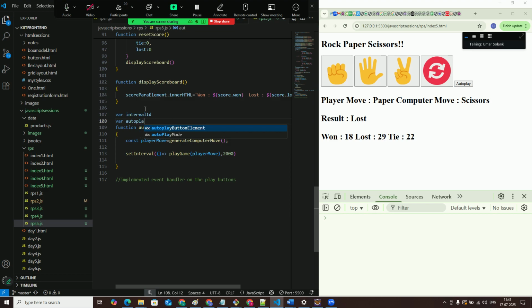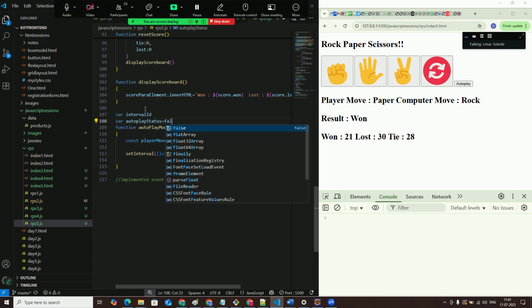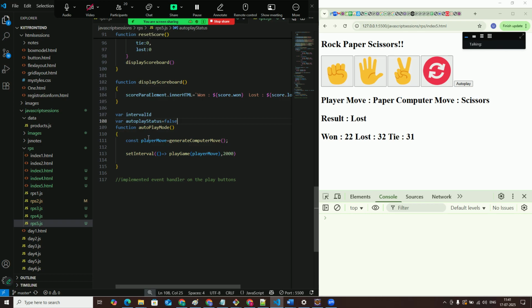And we can also take a variable for autoplay status. As of now I will set it to false, because it is not in autoplay mode by default. Then here we can check if the autoplay status is equal to false, then you do this.